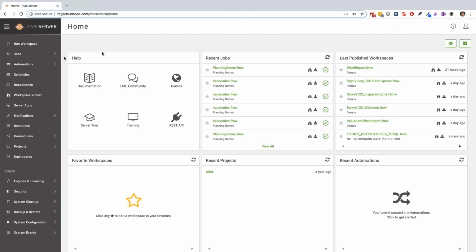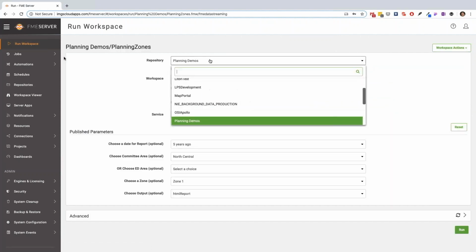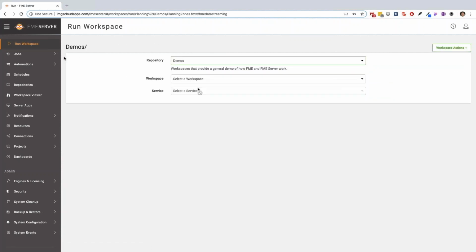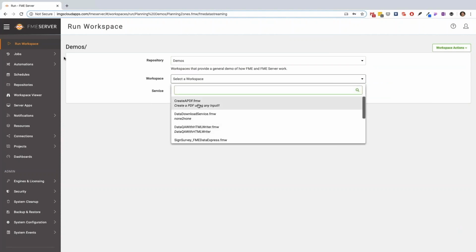Just in terms of creating them, again, we can just come in and find the particular workflow or workspace we're looking for. In this case, it's our Survey 123 webhook workspace.